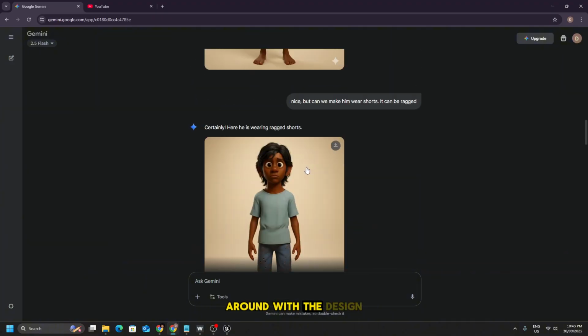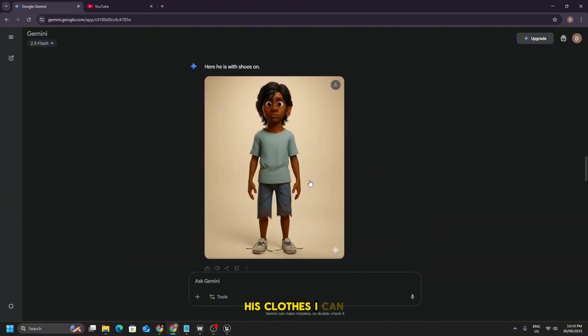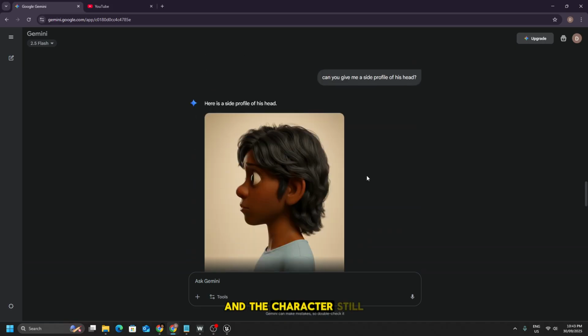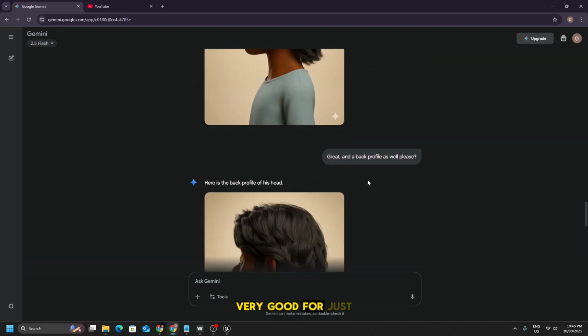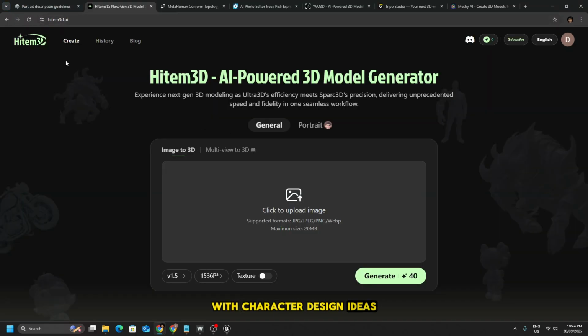Like I can play around with the design of his hair, his clothes, I can add his shoes, and the character still looks the same, even in multiple angles. So this is very, very good for just coming up with character design ideas.